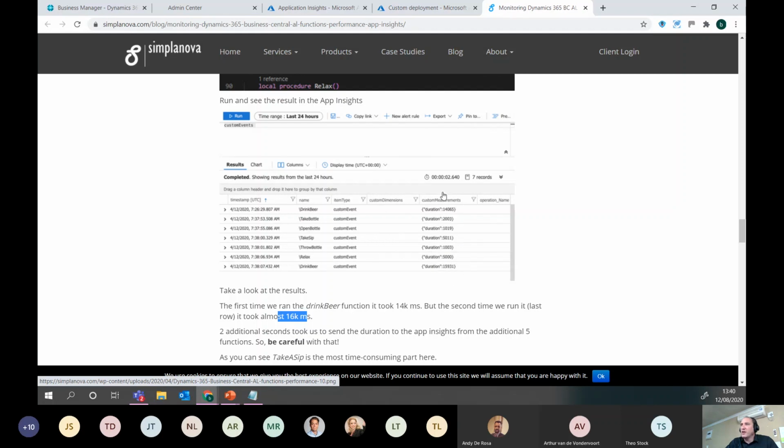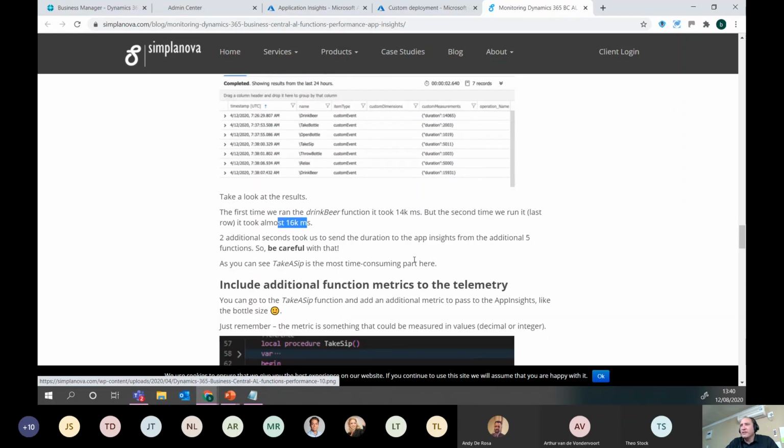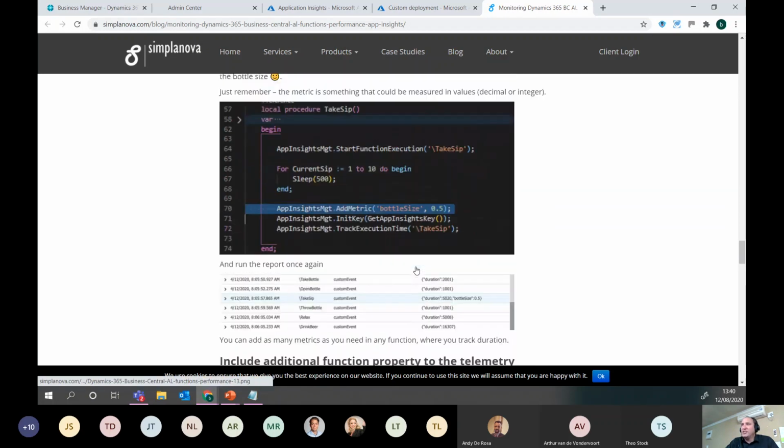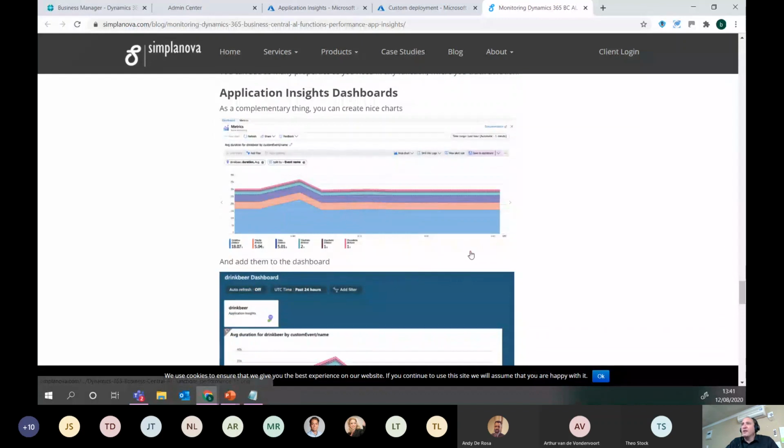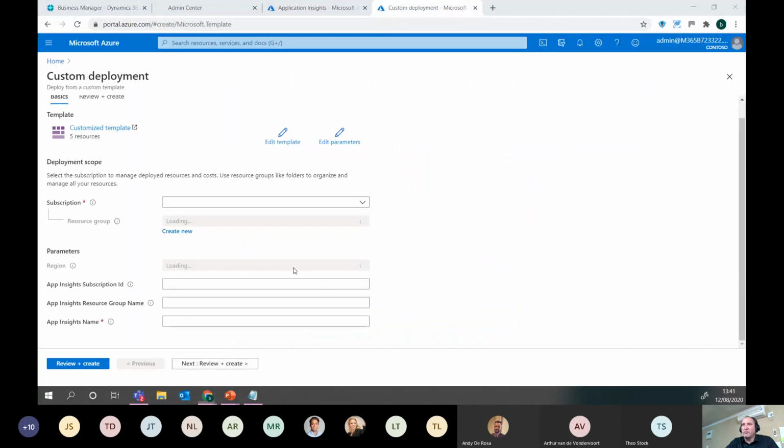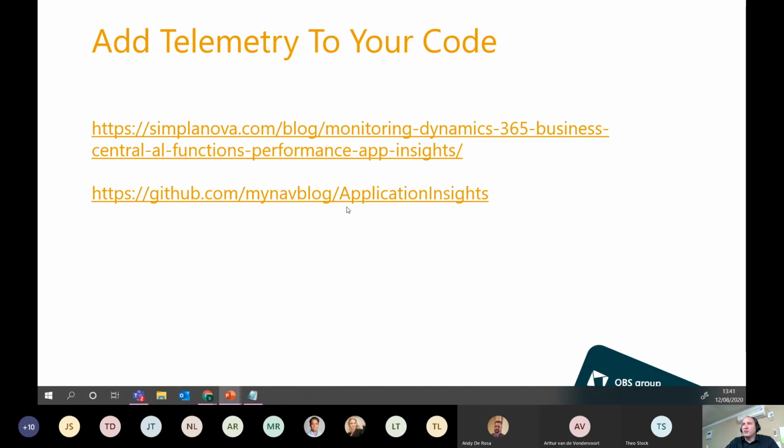But look at the 2-second overhead that adding Application Insights has added into his code. So yes, there is a little bit of an overhead, but at least you now have the ability to go through your code and figure out where the performance problems are actually coming from. So this is just a little bit of an example of how you can use the sample code.